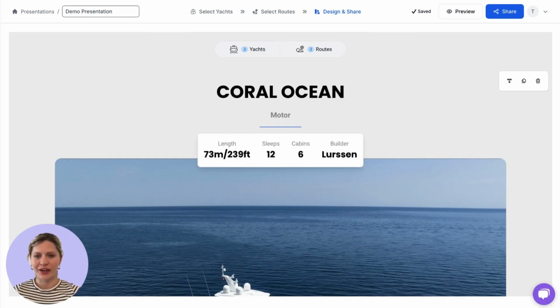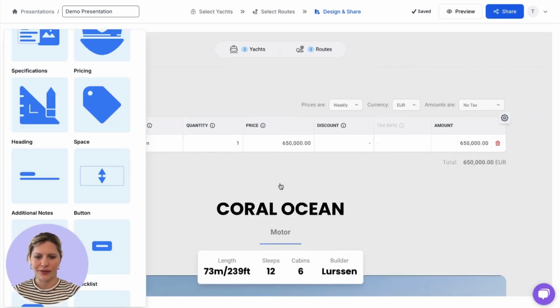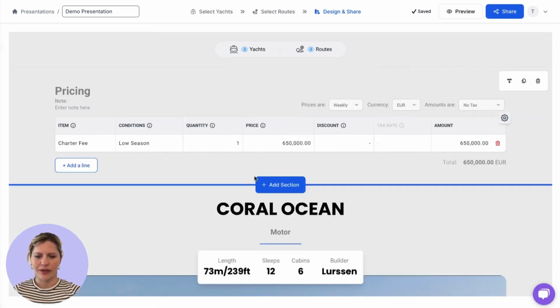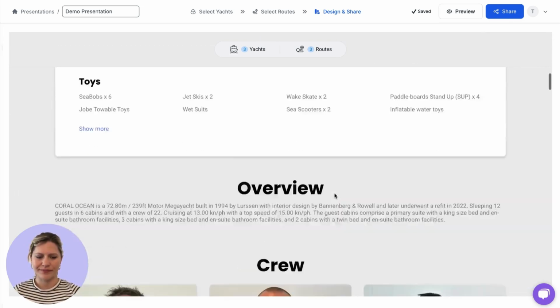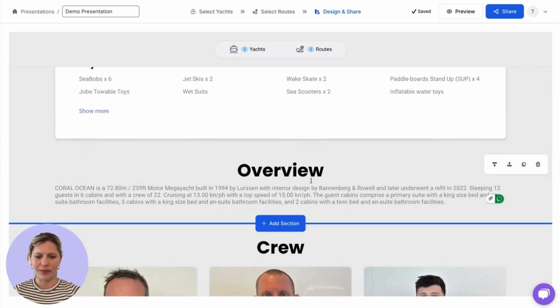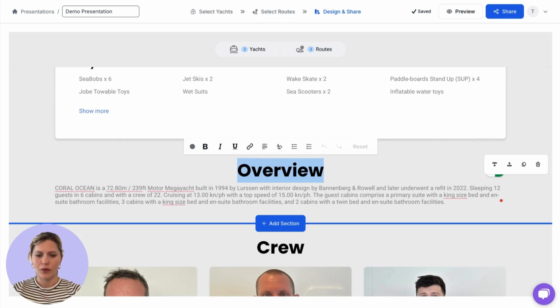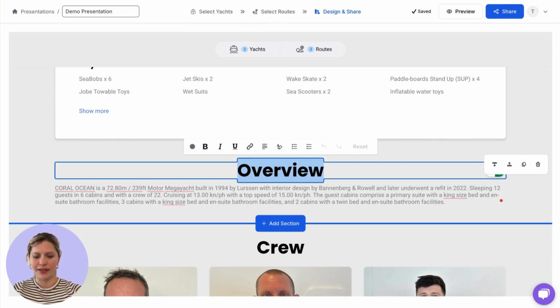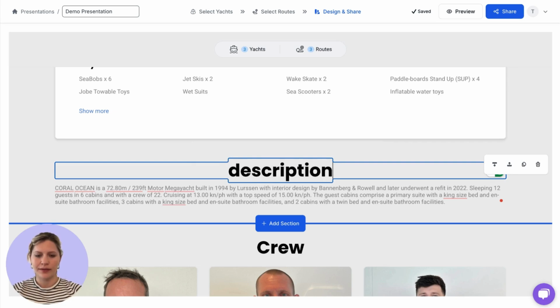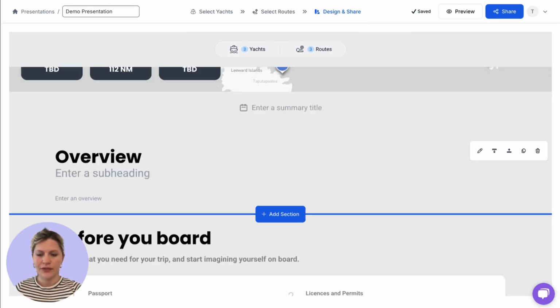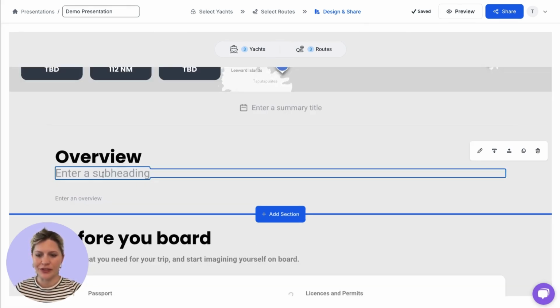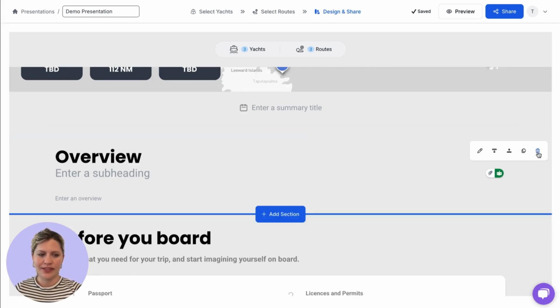Now that we've selected our routes and our yachts, it's time to customize the content. By default, you're going to have some sections set up, but you can make changes as much as you'd like. I can move sections down, I can add new sections, or I can modify them. If I see that there is information missing or I'd like to change the wording, all I have to do is highlight the item and make the change. If for whatever reason you have empty content and don't feel like filling it in, you can simply just delete it.